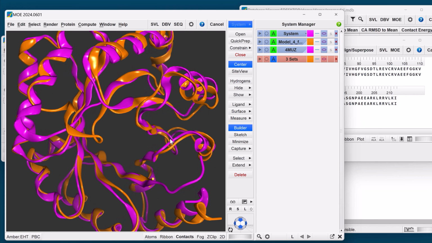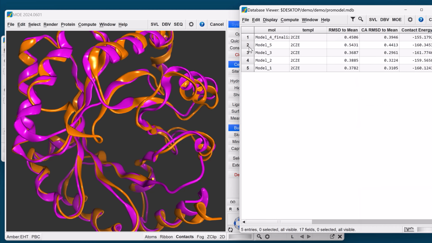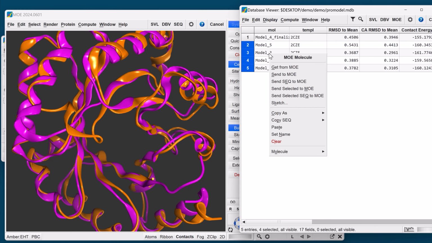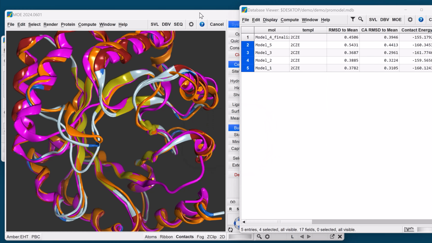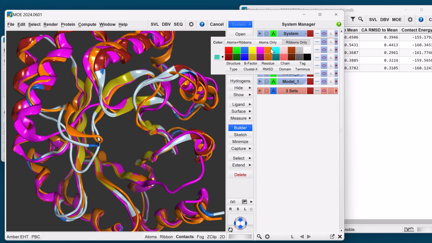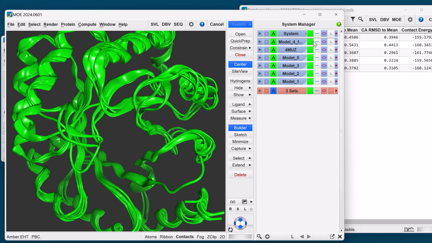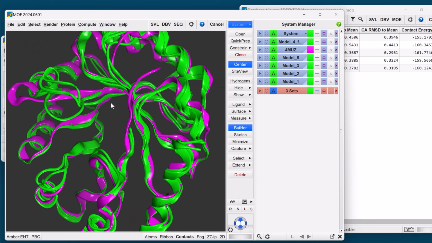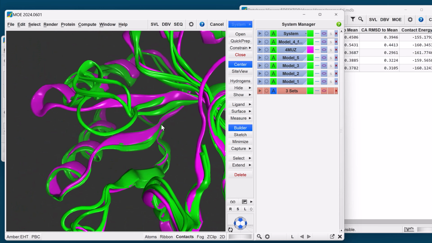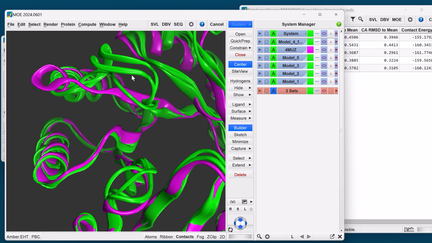I could also investigate different conformations of the loops for those intermediate models, so let's just have a look at that. I'll bring those into the main MOE window, and this time what I'll do is I'll color all of these green apart from our resolved crystal structure that I'll colour in magenta. So here we can have a look at some of the different conformations that are possible in these loop regions.